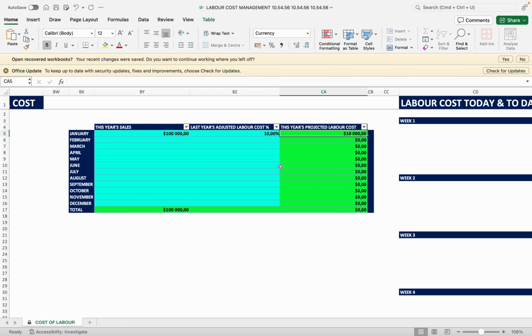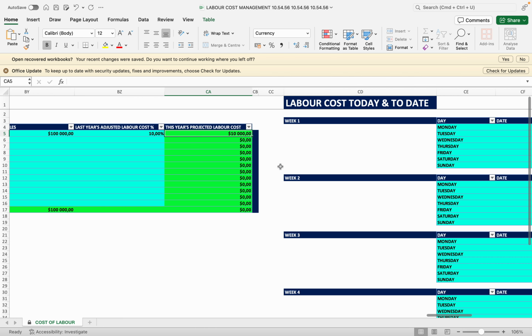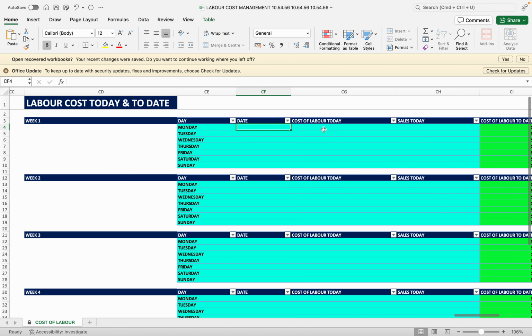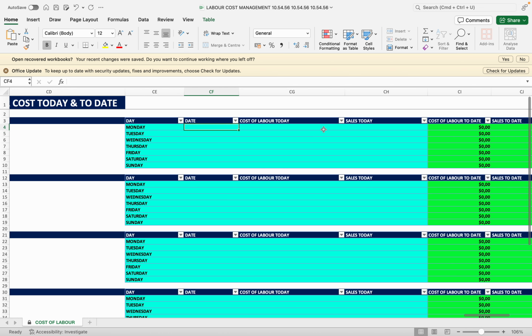Step 23, labor cost percent, today and to date. Go to the right-hand side of the page to the next section named Labor Cost Percent Today and To Date. You will notice that in this section there are 4 groups, one for every week. Step 24. Day and date. In the first column named Day and in the second column named Date, enter the relevant information into these 2 columns.